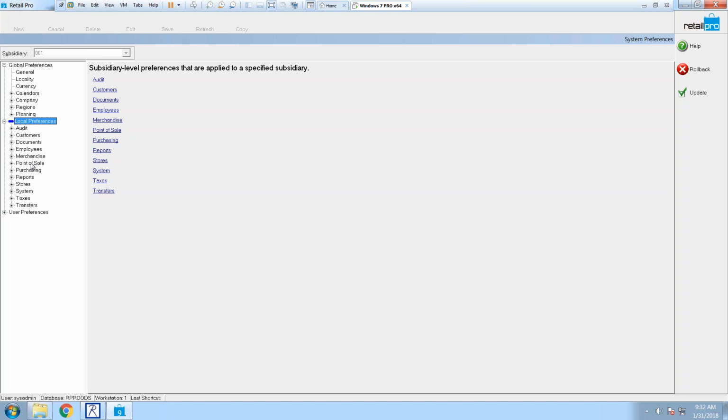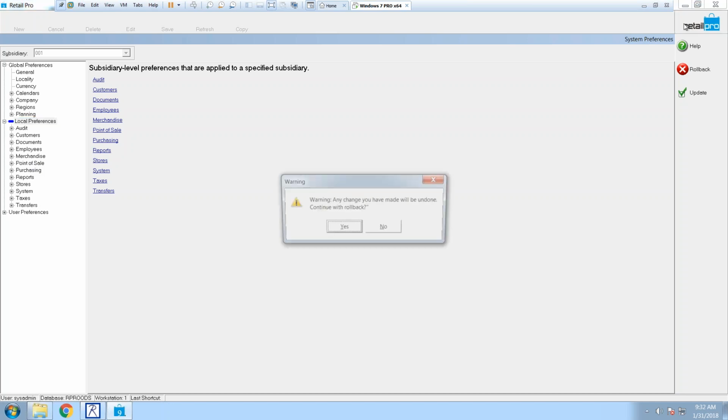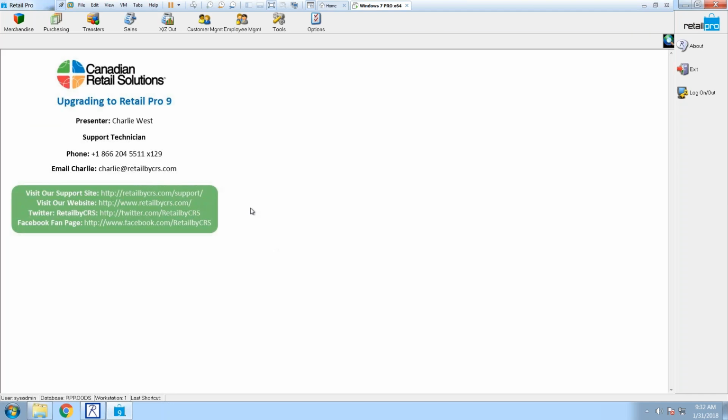Let's go on to the transition from Retail Pro 8. We have set it up. We're getting pretty good at it now. A pretty seamless transition from Retail Pro 8. The Retail Pro 8 data can be converted and moved into Retail Pro 9 in as little as 24 to 48 hours, so 1 to 2 days, where only 1 day are you completely locked out of Retail Pro.